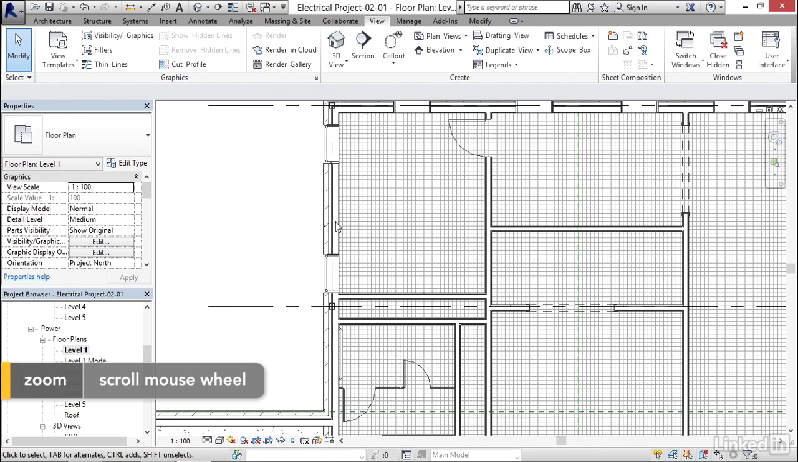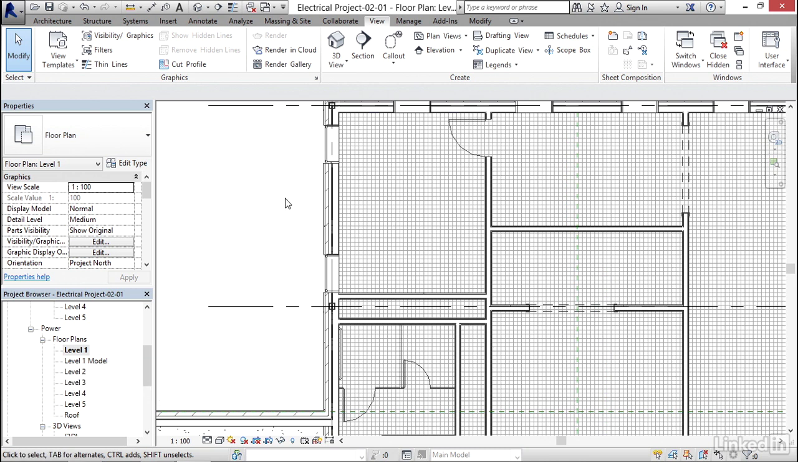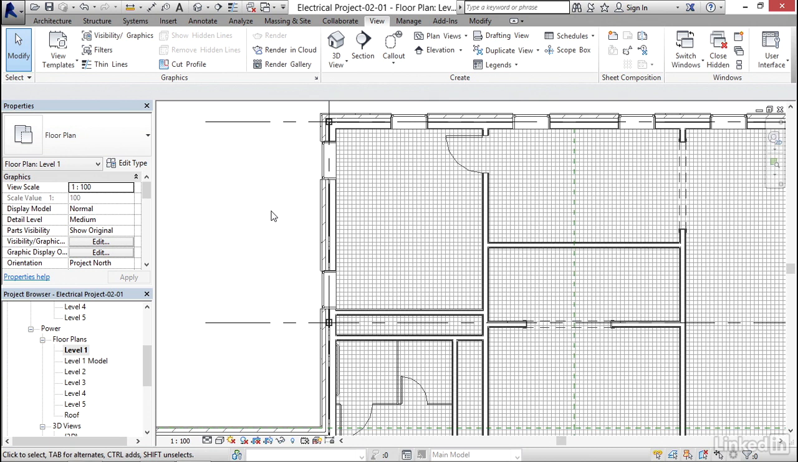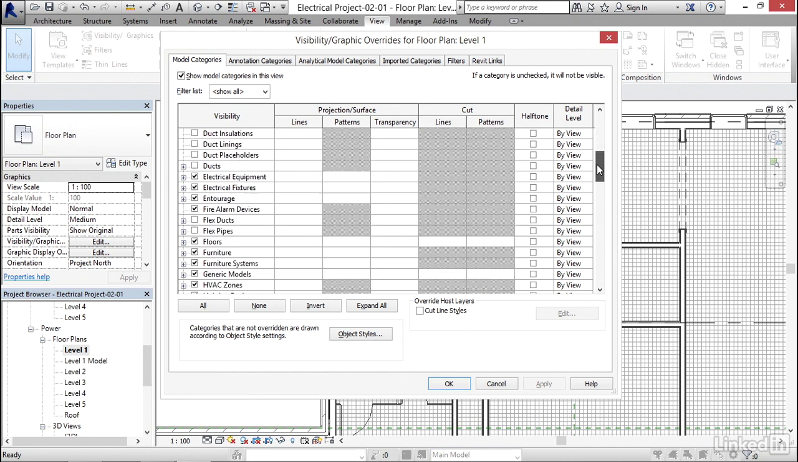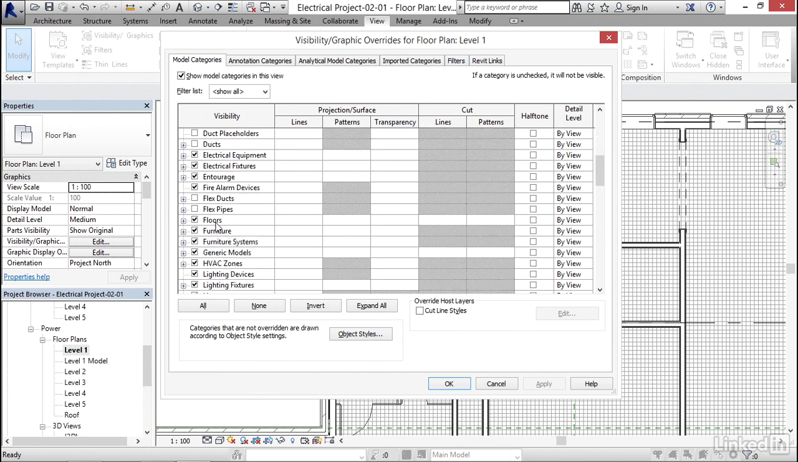One thing that bothers me is this floor pattern. I want to turn it off, but I don't want to turn floors off. There's a trick to that. I'm going to type VG. Now that I'm in Visibility Graphic Overrides, I want to scroll down to where it says Floors. I want to keep showing them, but I'm going to select Floors. Now I'm going to go to Patterns.